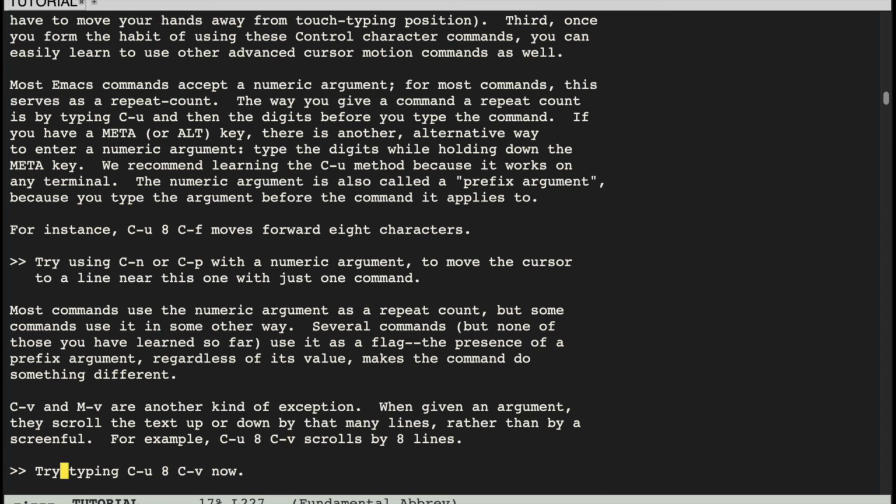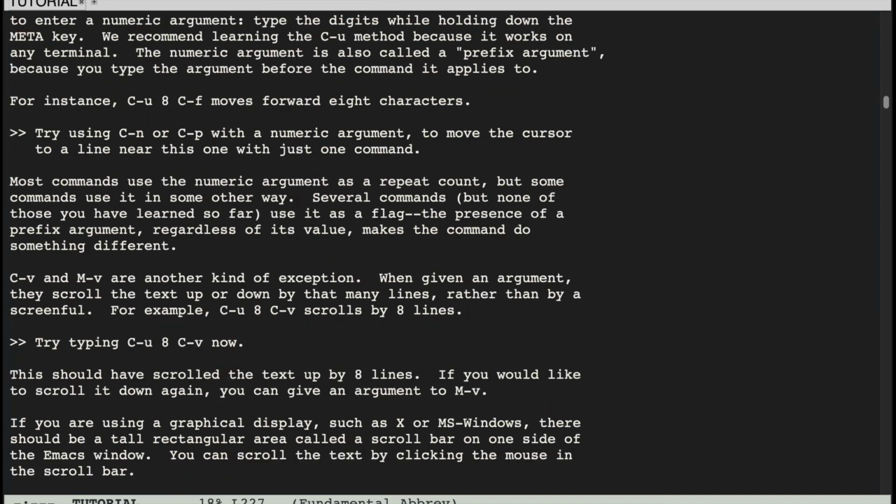Try typing Control U 8 Control V now. Control U 8 Control V. This should have scrolled the text up by 8 lines. If you would like to scroll it down again, you can give an argument to meta V.